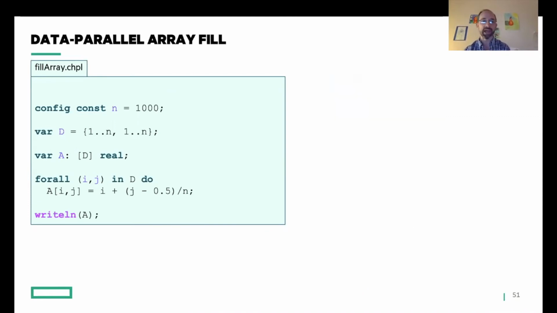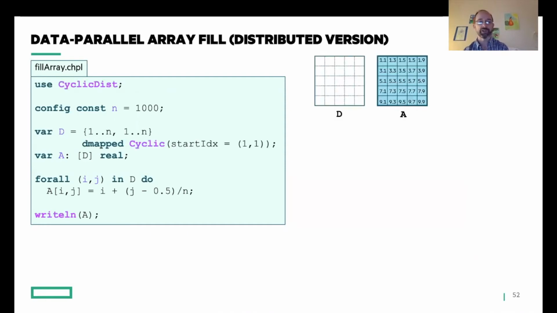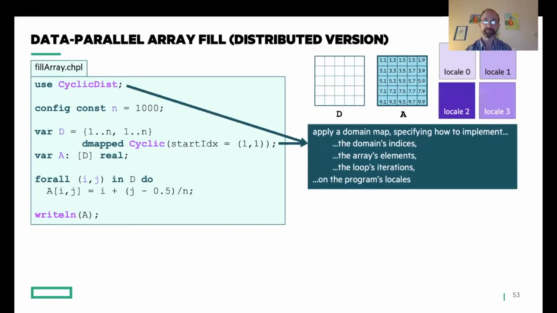So again, let's look at how we can take this simple program and change it into a distributed memory program. And again, it's a fairly simple transformation. I'm essentially going to add 2 lines of code here. And what these do is essentially say, how should I map this domain and the array and loop over it down to the system? And I'm using the cyclic distribution specifically. So essentially what I'm doing is, the cyclic is what we call a domain map.